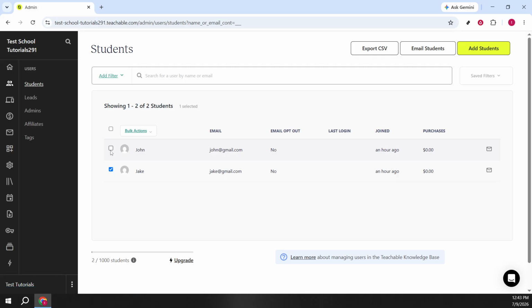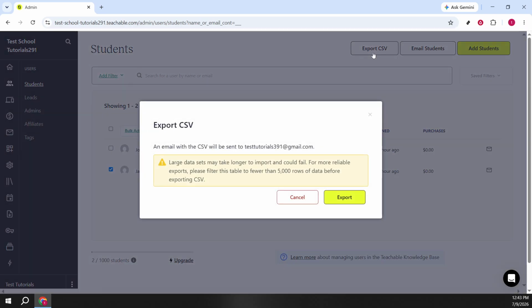Tap Export CSV. A CSV is a simple spreadsheet file that opens in apps like Google Sheets, Excel, or Numbers. It's the most reliable format for moving user data into other tools. Finally, tap Export to confirm. Teachable will generate the file. This can take a moment if your list is large.